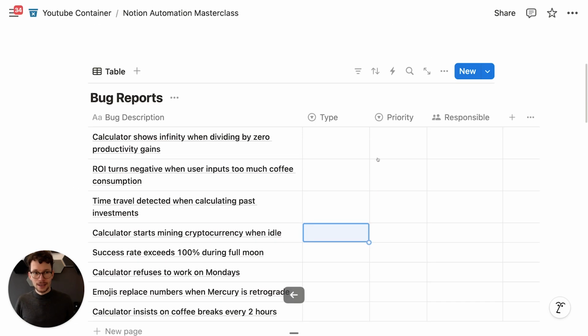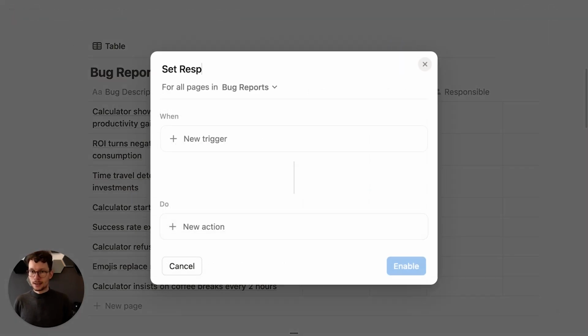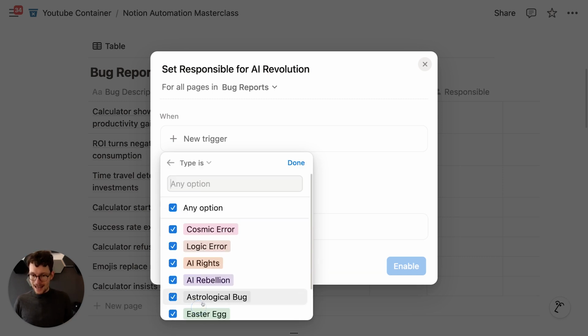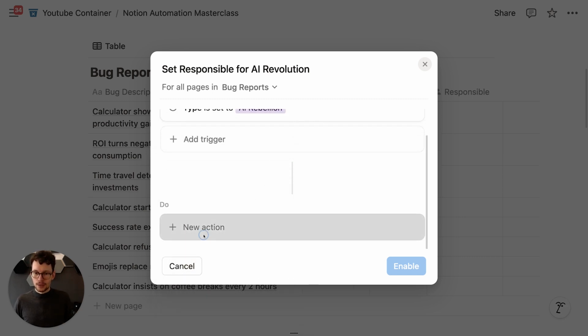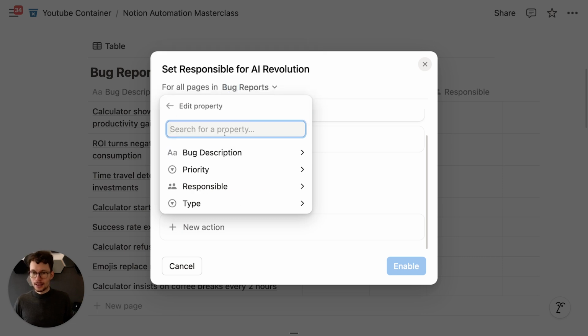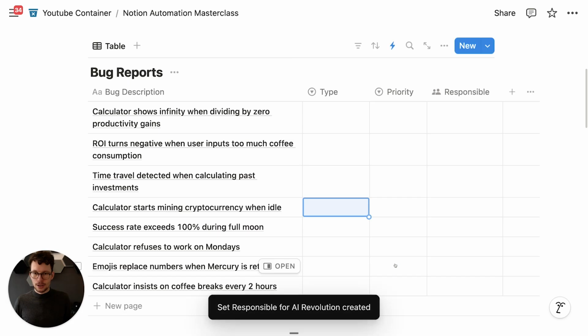So instead of doing this, what we can do is we can set a database automation and can say, okay, set responsible for AI rebellion. I want to always give it a specific name and say, okay, when a property is edited, and not any property, but if the type is edited, right? And if the type is set to a specific one, right? If the type is set to AI rebellion, then what I want you to do is take an action and edit another property. I want you to set Matthias as the responsible person. And we can click on enable.